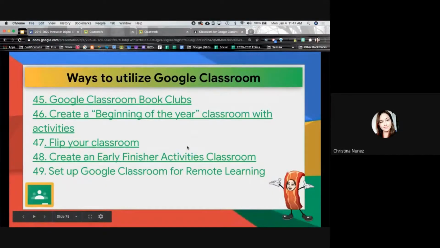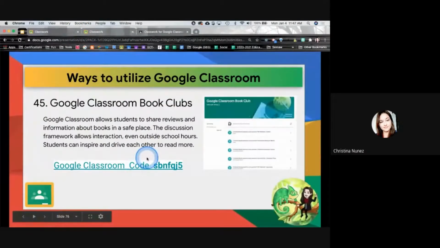The last thing is going to be Google Classroom. Here are some ways that you can set up Google Classroom. Okay, so here's some ideas. I used to, once my students got good at Google Classroom, start creating other Google Classrooms for specific things. So one of them was for a book club.